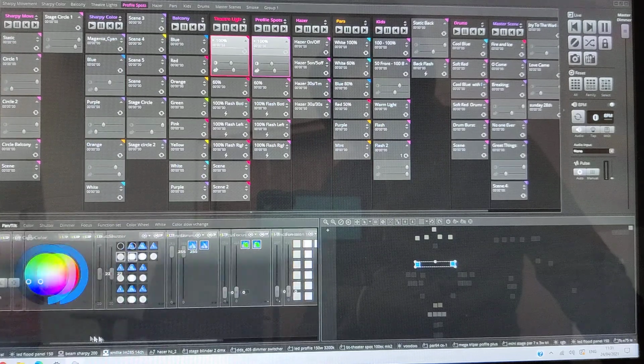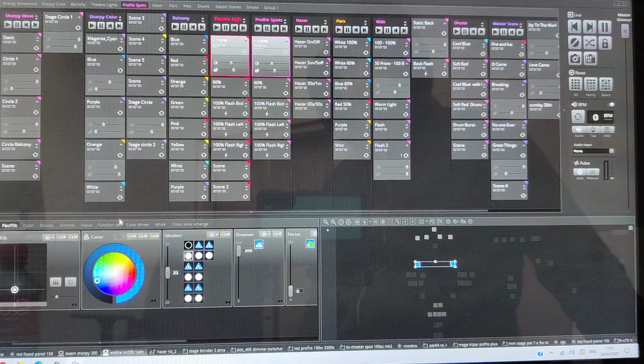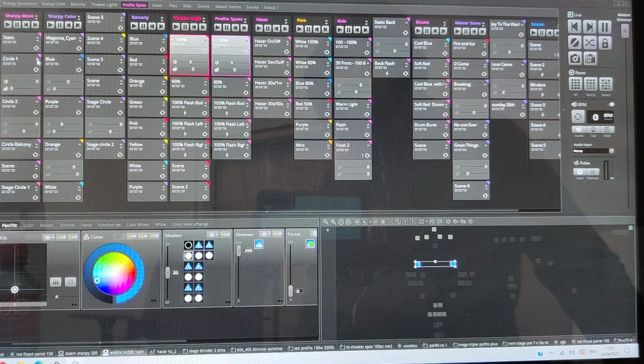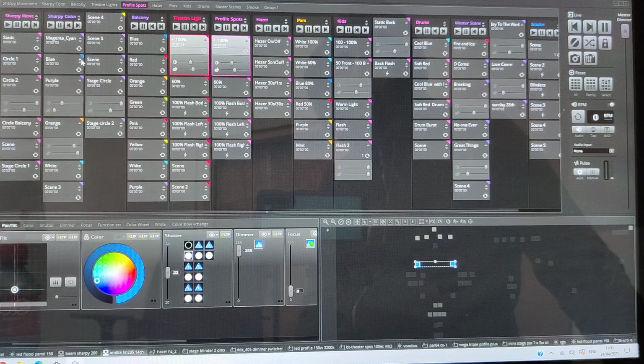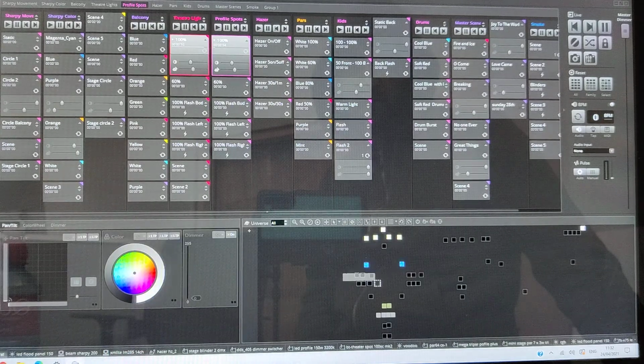There are programmed functions up here in the top, so you can see here they all have their different names: Sharpies, color, balcony, theater lights, spotlights, profile lights. So there are some movements built in. With the washes at the moment there aren't, just because it's rarely needed. So if you're trying to get everything on, you can just do that.